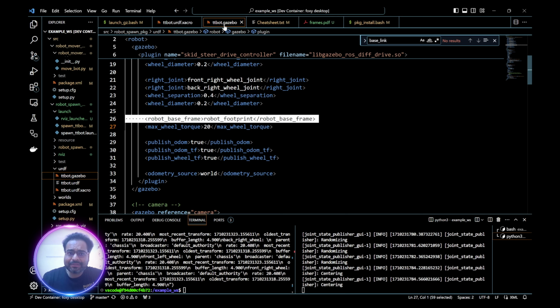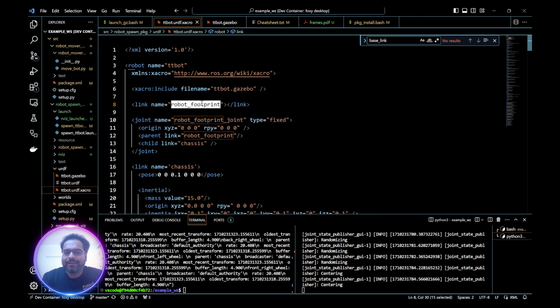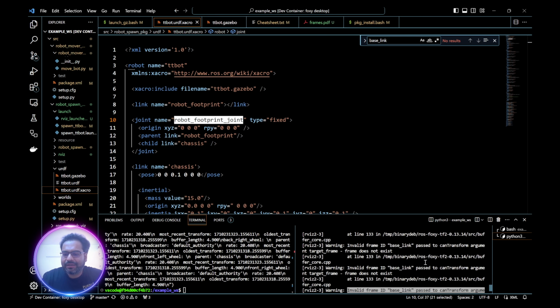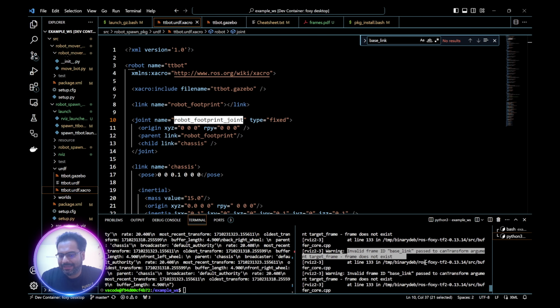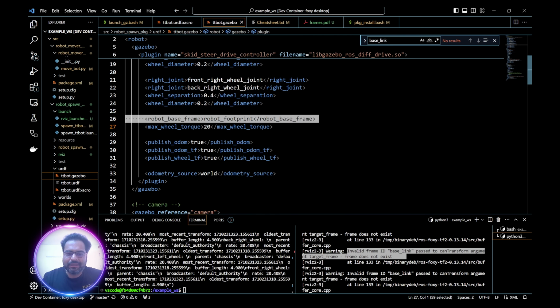Since this is a .gazebo file, Gazebo would understand the base frame is robot footprint, but if you only change the base footprint name here as base footprint and base footprint joint, Rviz is going to start throwing this error that it doesn't know what the base link is. So be very careful with the naming conventions and be sure that you're doing all of this in the right places.